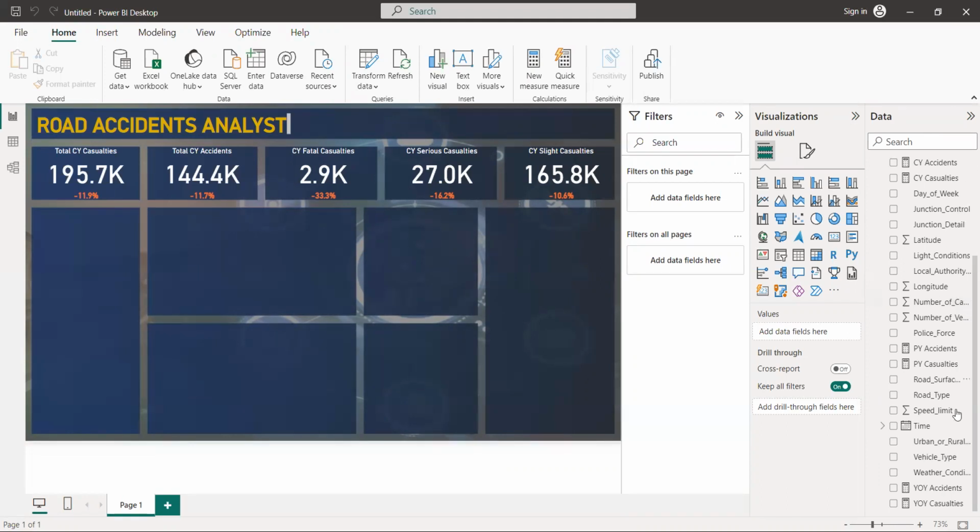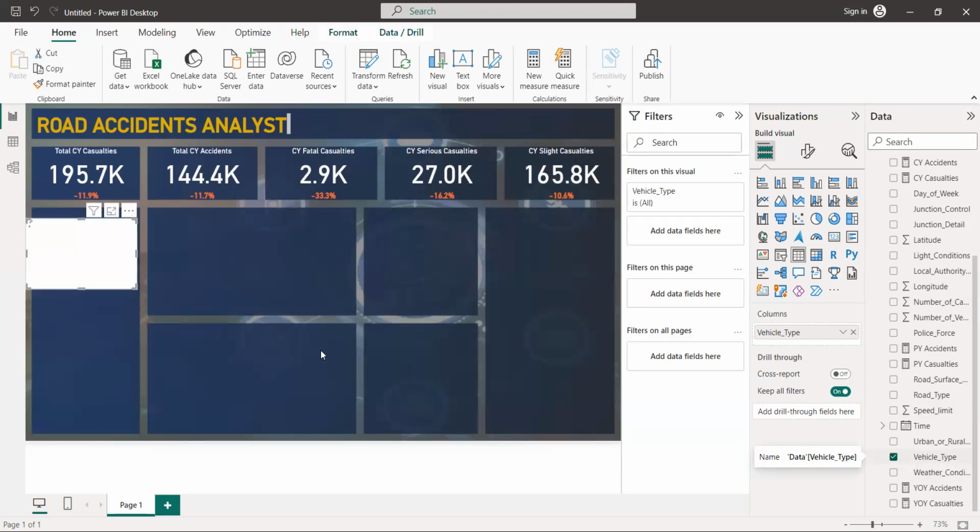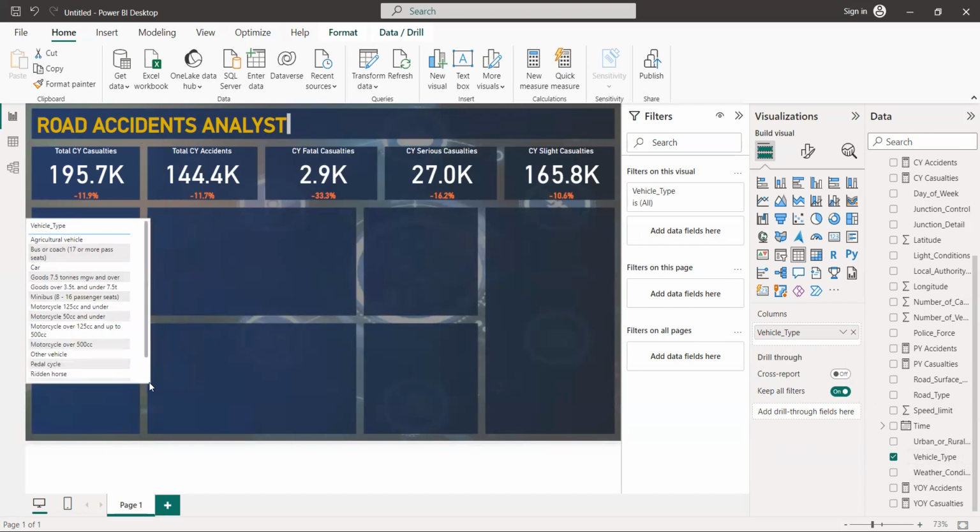So guys, we have here a column called vehicle type. It means there are so many vehicles here. Just click here to see it. It has motors, cars, cycles, and many other things, right? We are going to create our first one here.